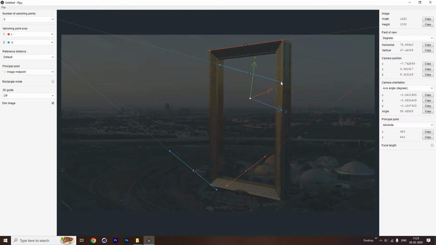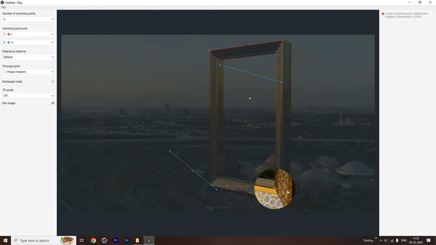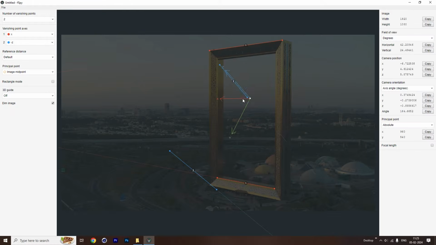So once it's done, we're going to take the second line and we're going to arrange it parallel to the frame. The other axis, we are going to set it vertically. Try to find a proper line which is straight, so you can get the results more precisely.